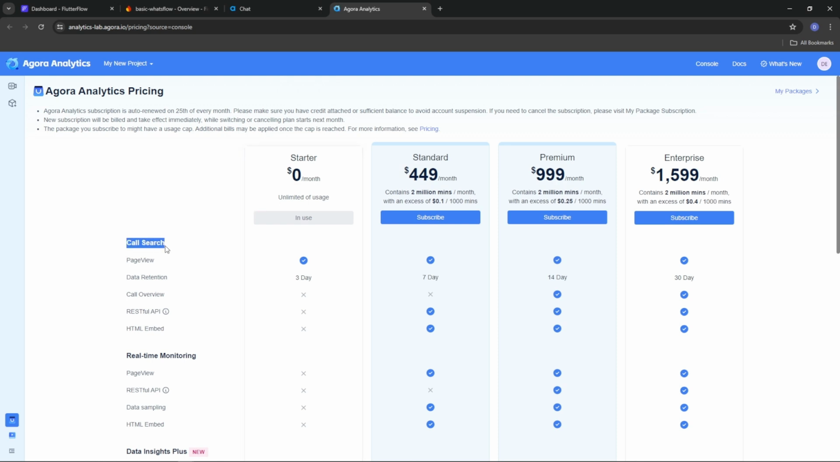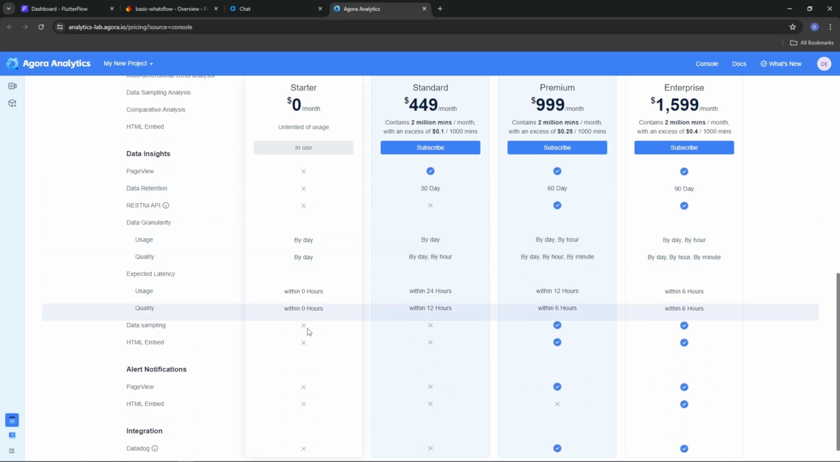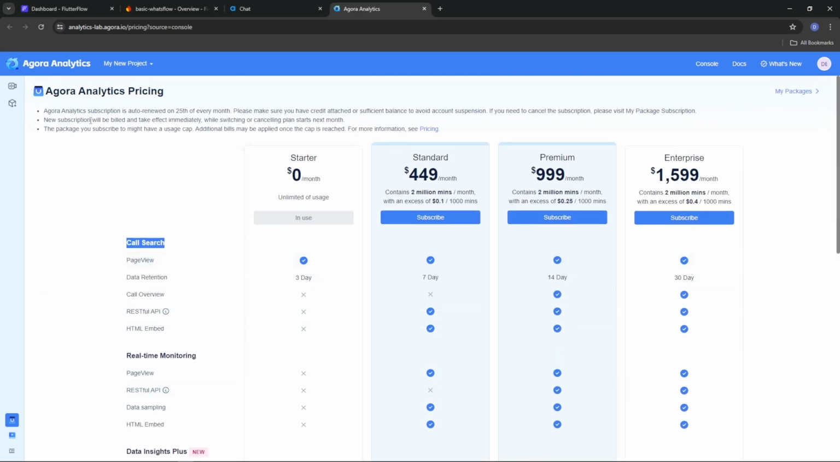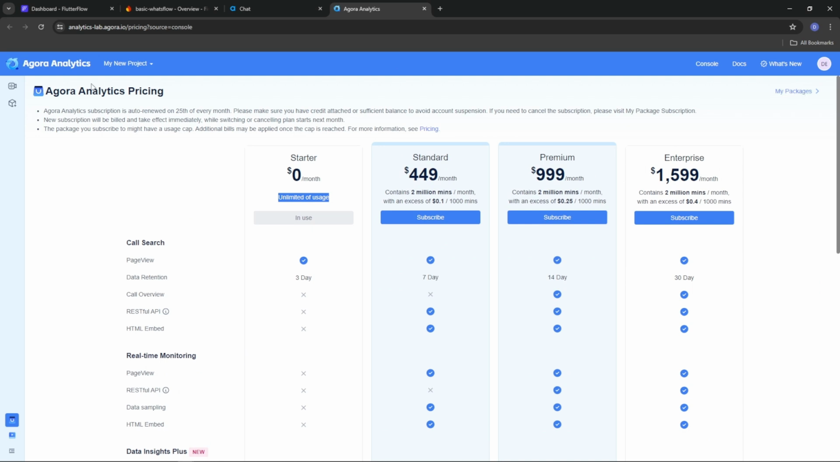So if we have here, call search, there we go. Usage by day, quality by day, usage. Let's just have a look. There is one where it stipulates that you have a certain amount of free calls. So let's just see, start the project. 2 million minutes, so unlimited usage. This is very odd. So there are others as well. So contains 2 million minutes. I don't think this is really correct since it's a starter project, $0 per month with unlimited usage. That just doesn't make sense. So I do think their documents or their pricing is currently slightly odd.